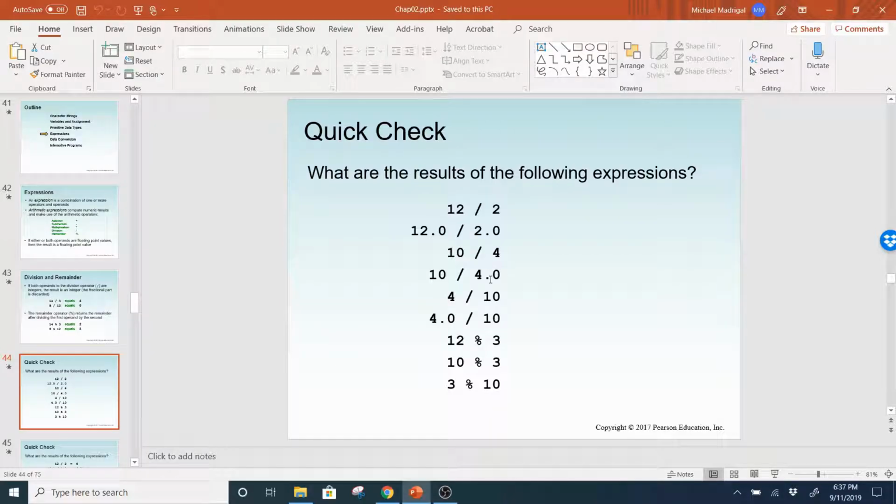Okay. 4 divided by 10, both integers? 0. Okay, good. Then 4.0 divided by 10, where the 4 is a double and the 10 is an integer. It's not 0, because it's treating it like a double now, right? So it's going to be 0.4.